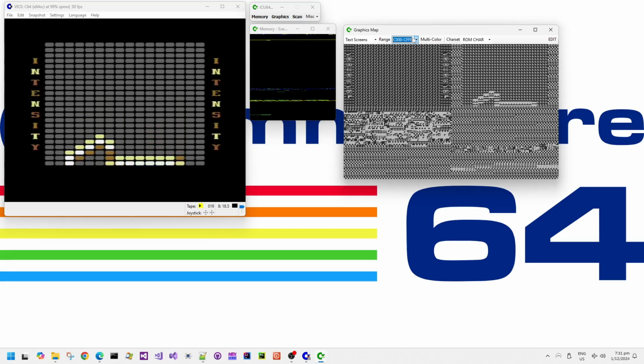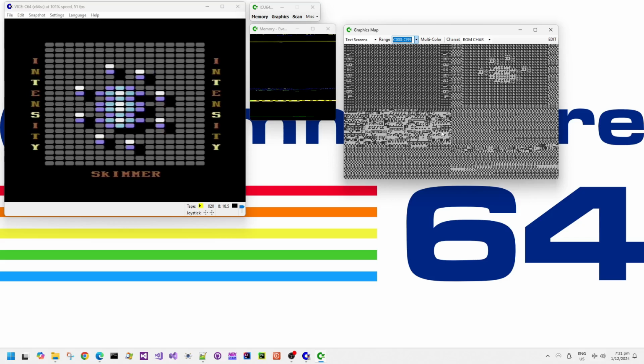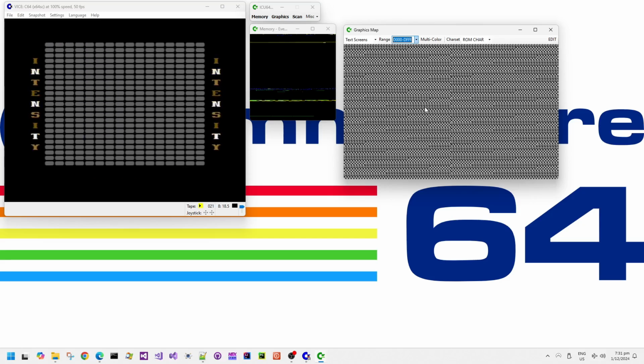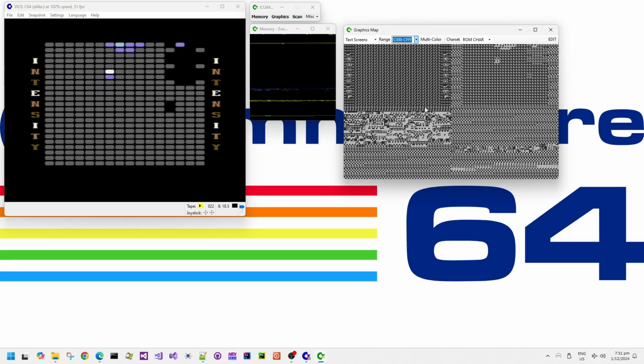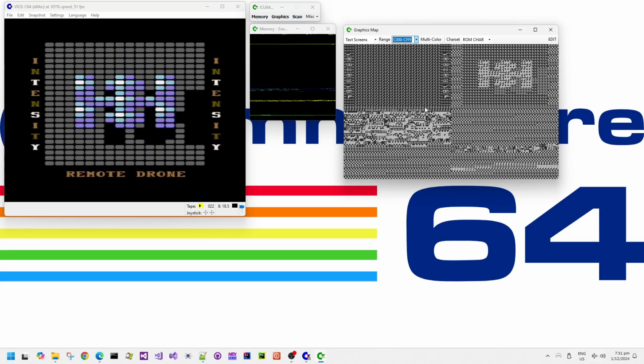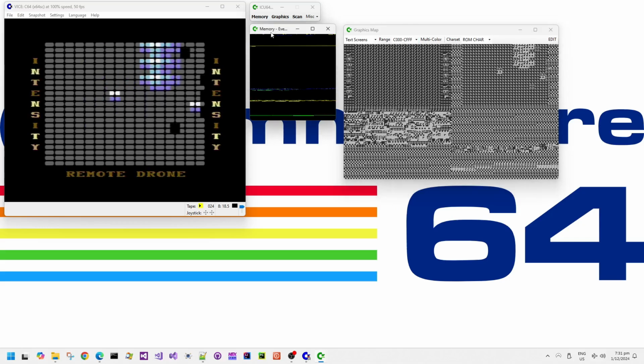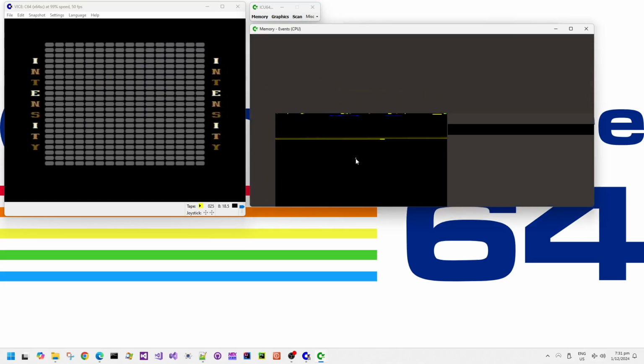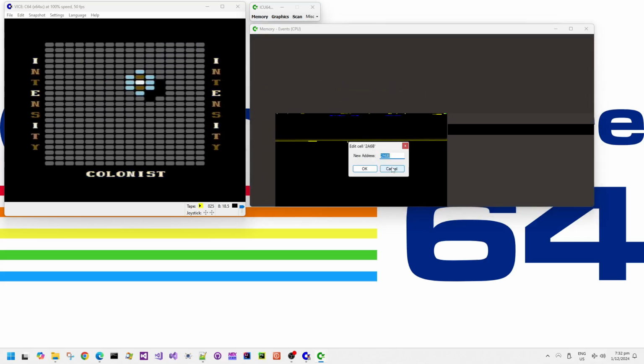The reason why we're doing this is because we want to find the main game entry point where this animated loading screen, and it's loading from tape as this animation is going on. It's really quite cool, right? We want to find the point where the main game code is actually started.